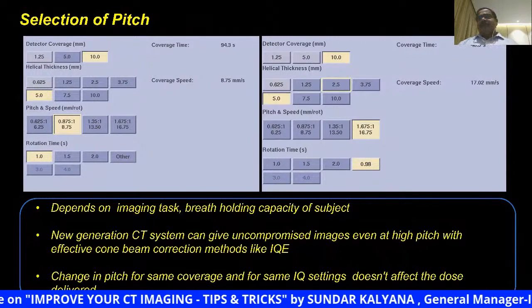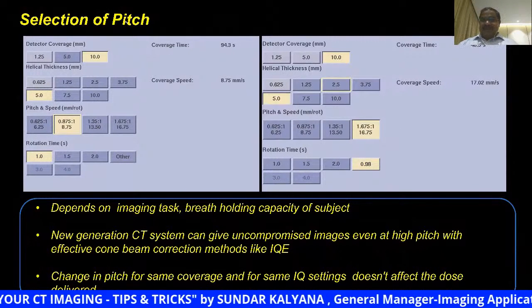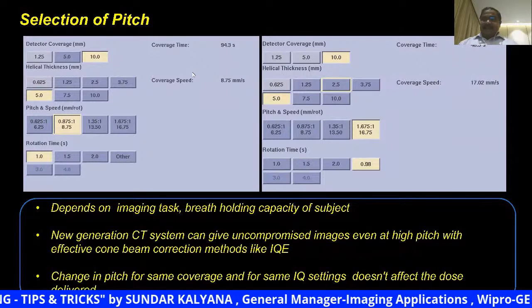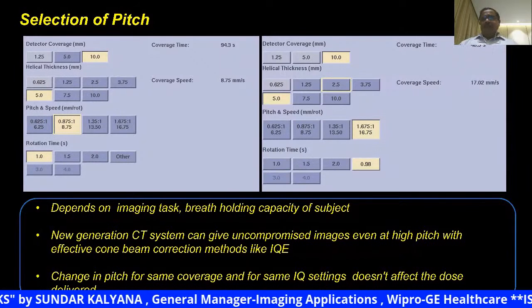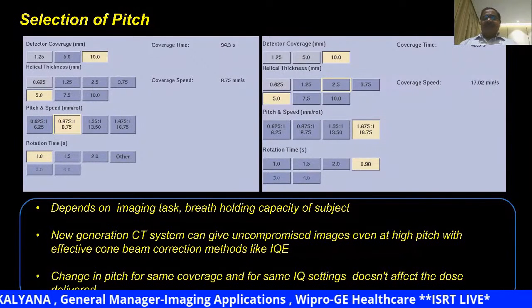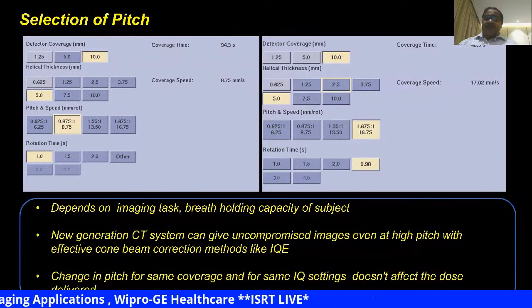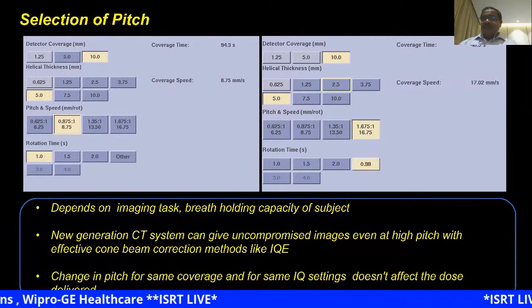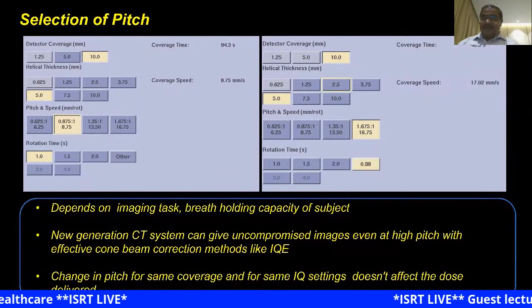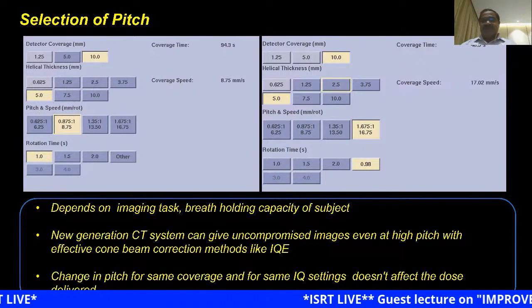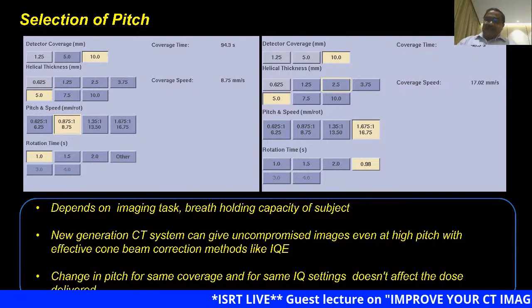A very complex scan parameter is called pitch. In one word, if you ask me what pitch is, it determines the speed of your scan. Pitch, as you know, is the ratio of table speed per rotation divided by the collimation, as theory.